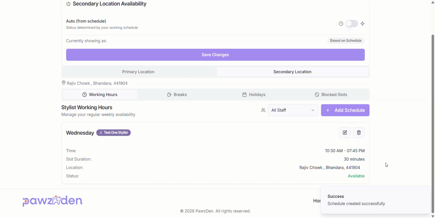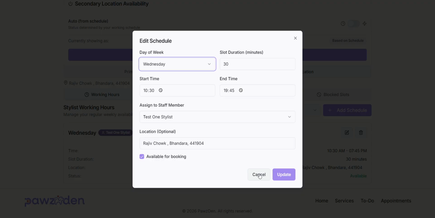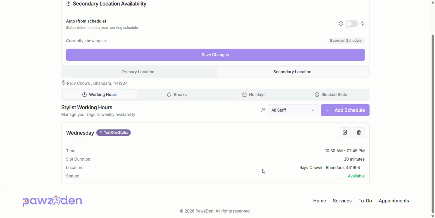As you can see, we got a success message, and our schedule has been added successfully with all details: time, slot duration, location, and status. Our status has been reflected as available. Over here, you can also edit this particular schedule and make any changes on it, and then we'll click on update. That way changes will be reflected. Or you can also delete this. Once you click on delete, it will automatically delete this.